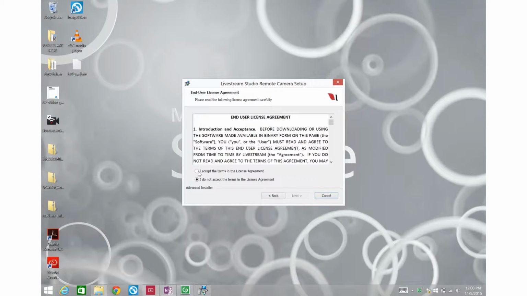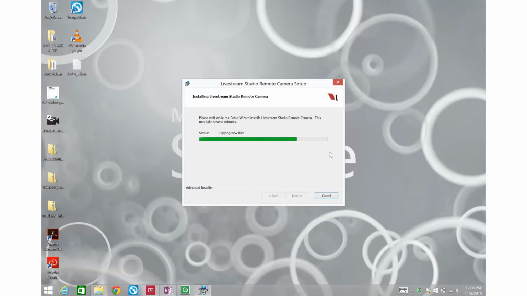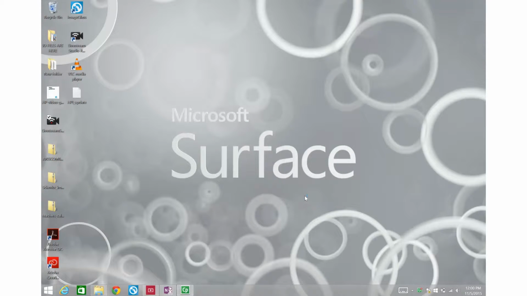Once the remote client software is downloaded, double-click the Livestream Studio remote camera.exe file to start the installer. If you're planning on using this computer as a source often, you may select the Start with Windows option during installation. Once the installation process is finished, open the software by double-clicking the icon on the desktop or finding it within the Start menu. It will run in the background until you close it. You can close it by right-clicking on the icon in the Windows taskbar and selecting Close.